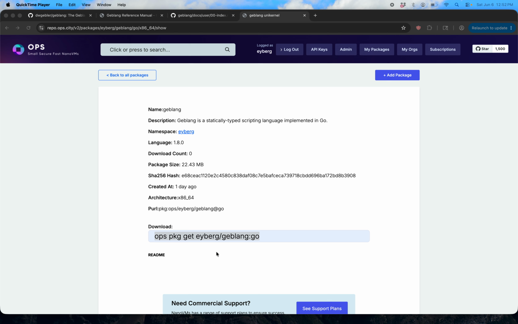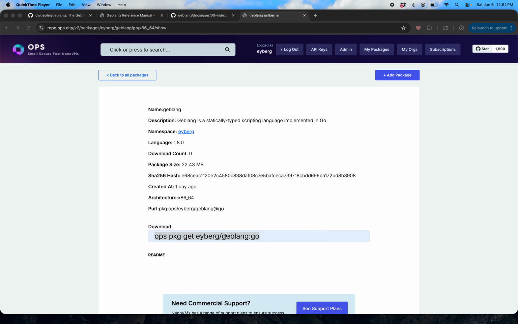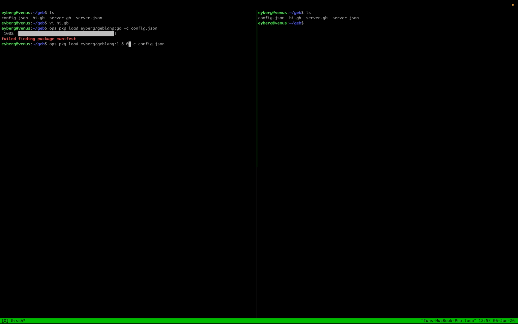Let's do something like this, and we do ops package load, right? And then we're going to do, I think it's config JSON. It's not this. Looks like I messed up the README for this. So 1.8.0 is the version, and it boots up, says hello world. Pretty basic, right? And our config is just as basic.